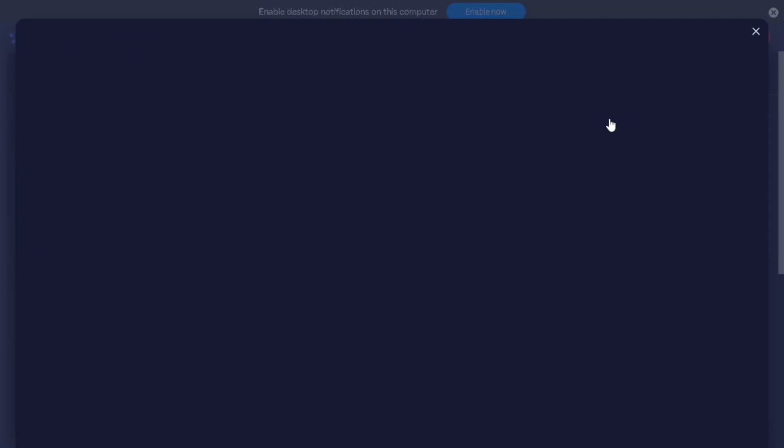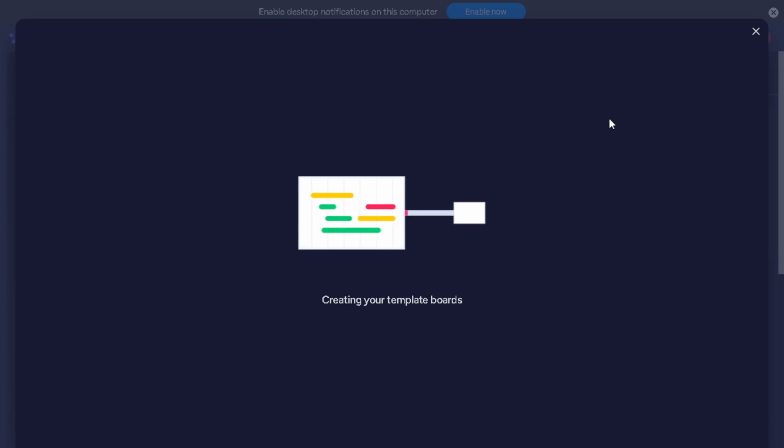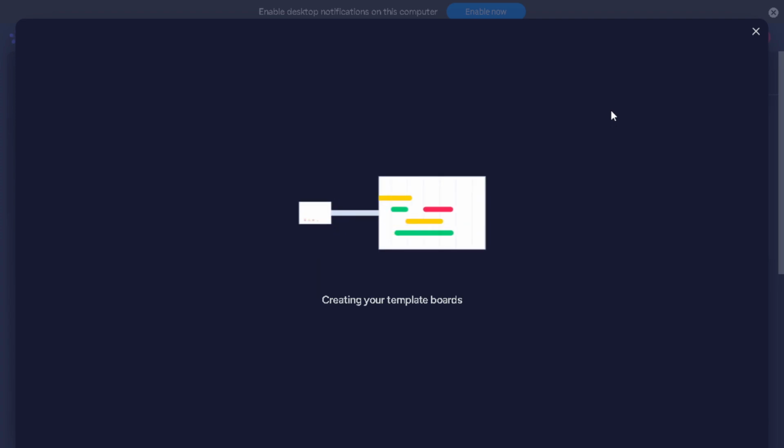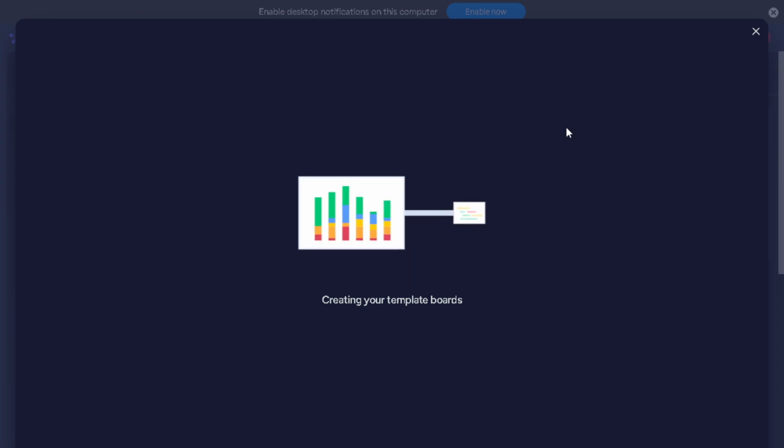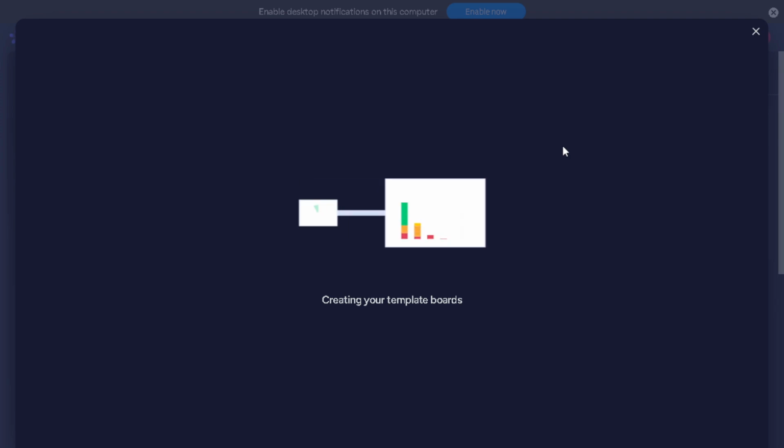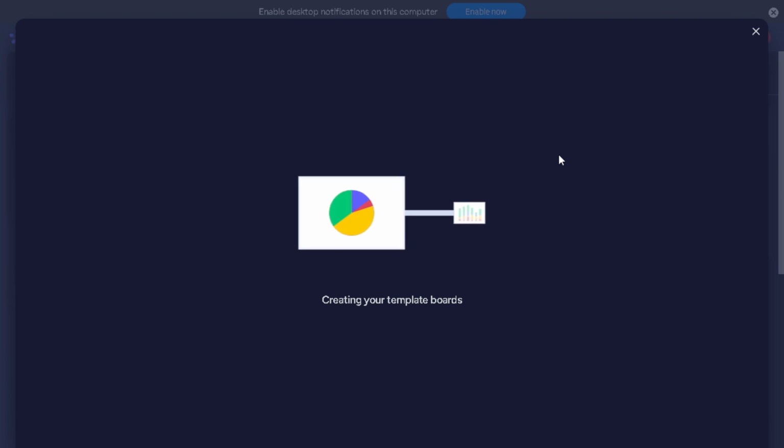Once the template is loaded, it's time for the fun part, customizing your board. Make it your own by tailoring it to meet your specific needs. You can start by setting specific plans and naming your tasks clearly. This ensures that you know what each task involves at a glance. Don't forget to establish deadlines for your tasks using the date columns.